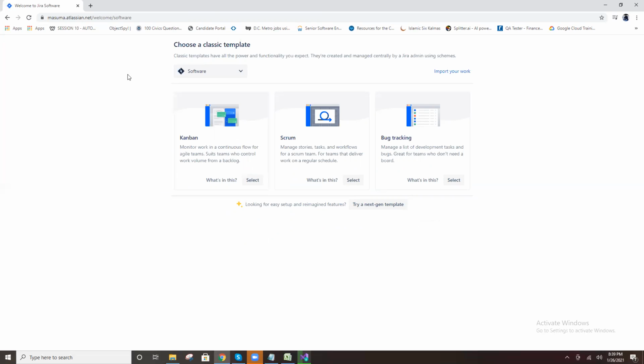So this is Jira software. Once you register, you get this. There are three types of project. One is Kanban, the Kanban board, a project management tool. This is Scrum, an Agile methodology tool. And this is a bug tracking tool, meaning bug identification and bug logging.